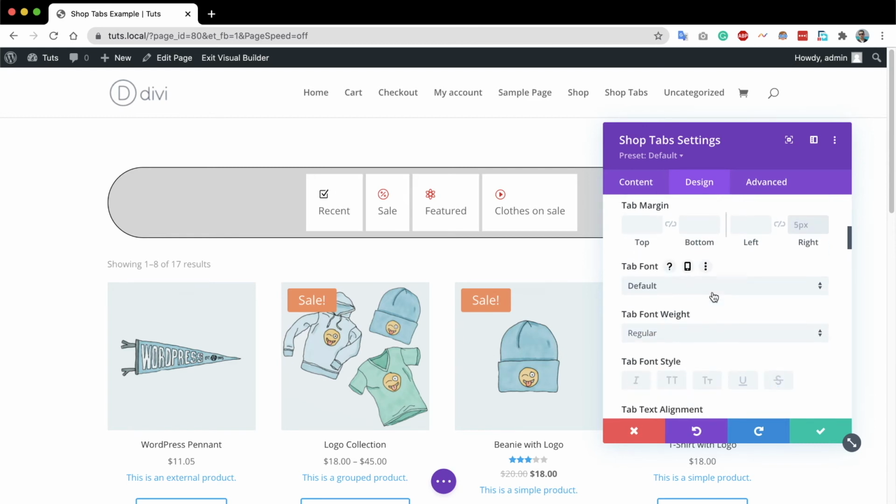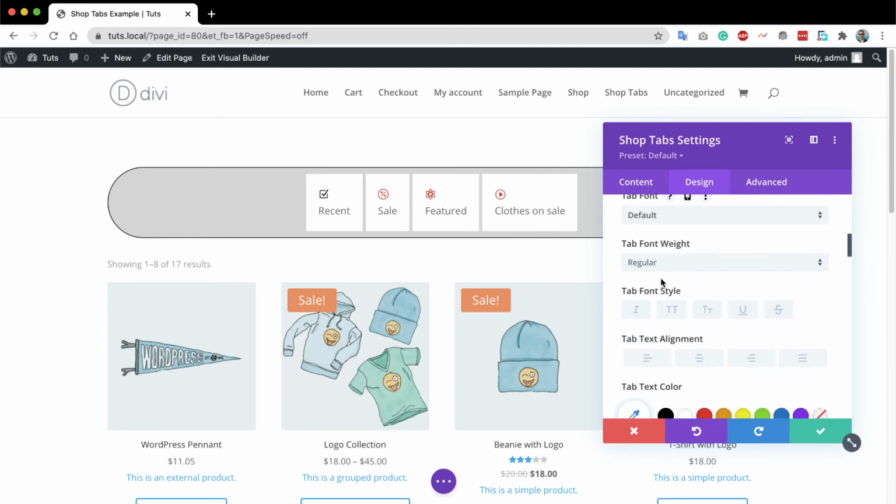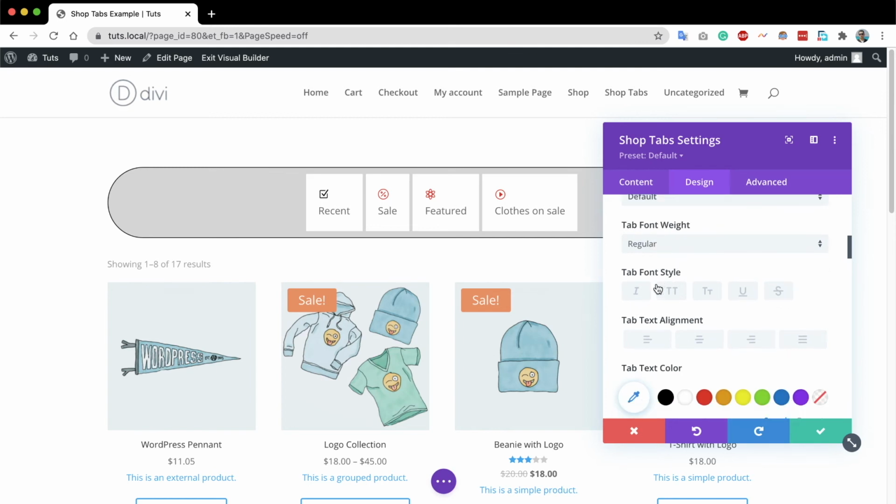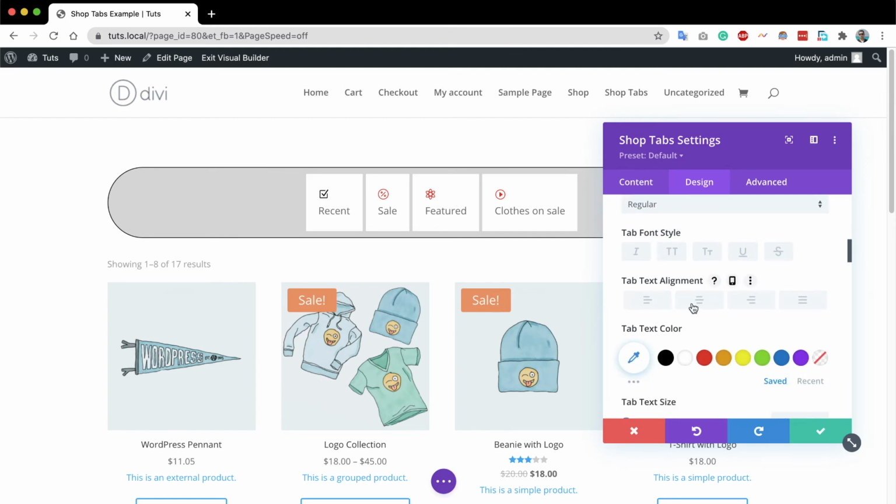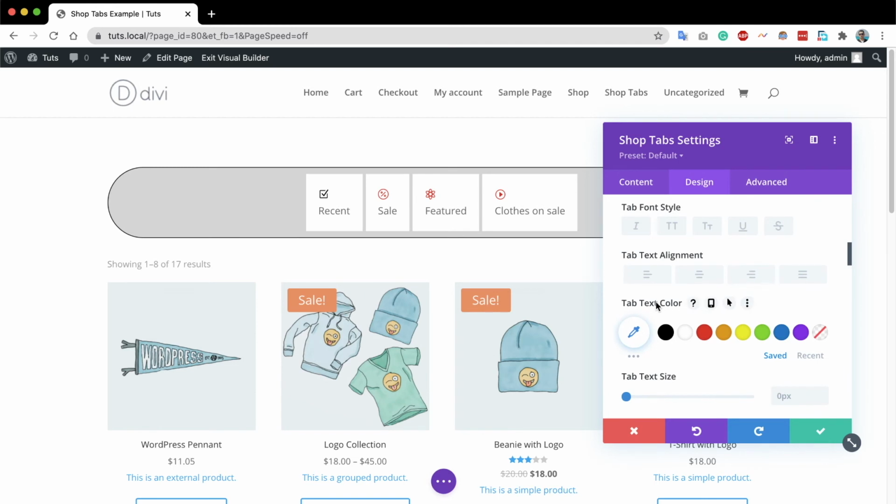You can change everything about the font, like the font family, the font weight, the font style, the text alignment, the tab text color.